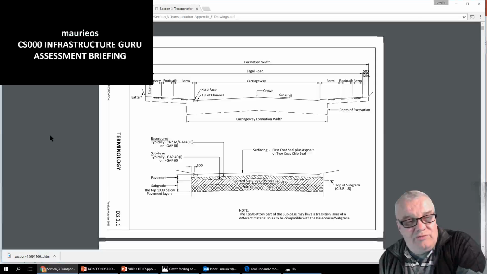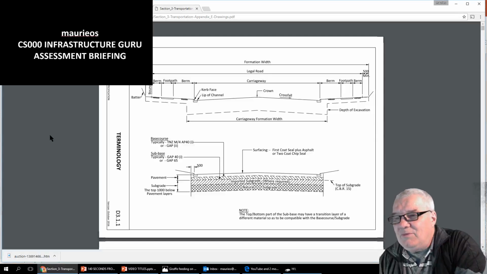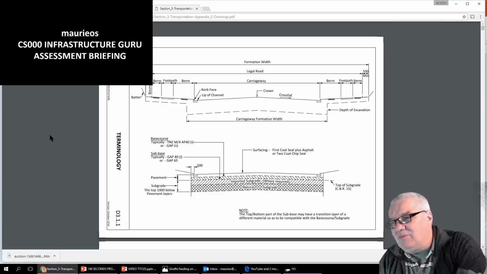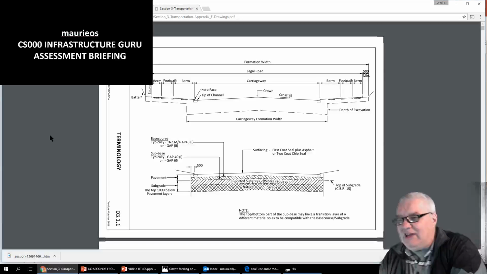Base course, okay, typically TNZ M4 AP40. Well, what does all that mean? TNZ, Transit New Zealand, M4, possibly a grade of trip, AP40, all passing 40 millimeter, or GAP40, general all passing. So GAP40 or GAP65. So you will have to have a good understanding of this whole map and what it is.